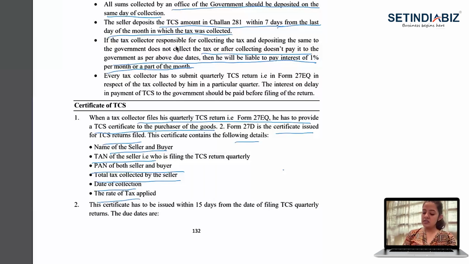So if this is 31st March, the last month was March, right? So within 7 days from the last day of the month, by 7th of April, TCS should be submitted in Challan 281.